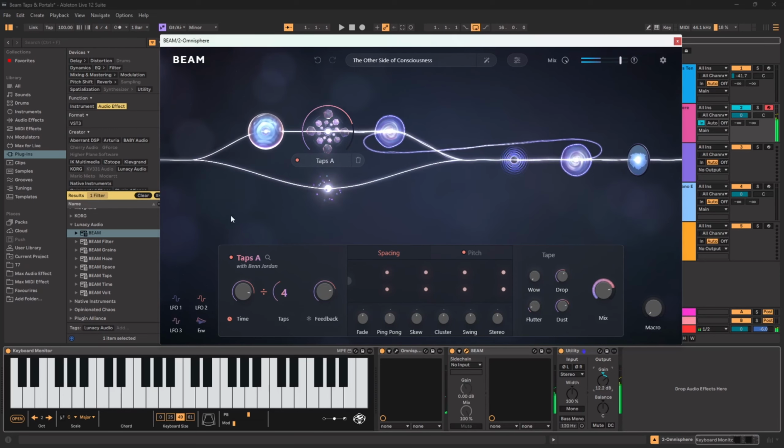The new effect for Beam, which is taps, and also the internal portals, taps and portals, has been released today. I'll put a link in the description, obviously, to Lunacy Audio's site.